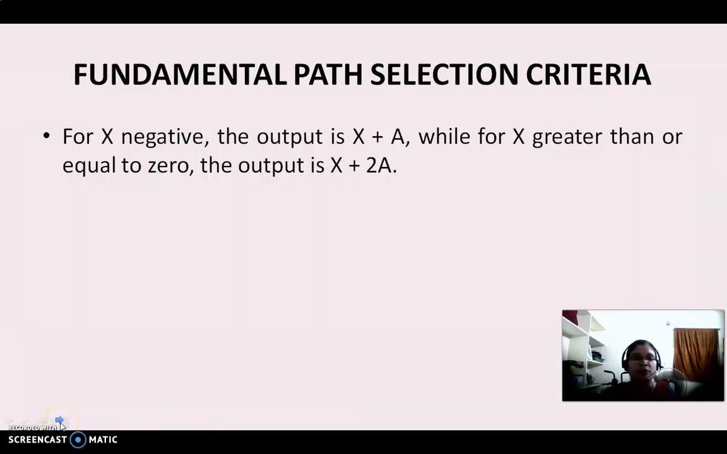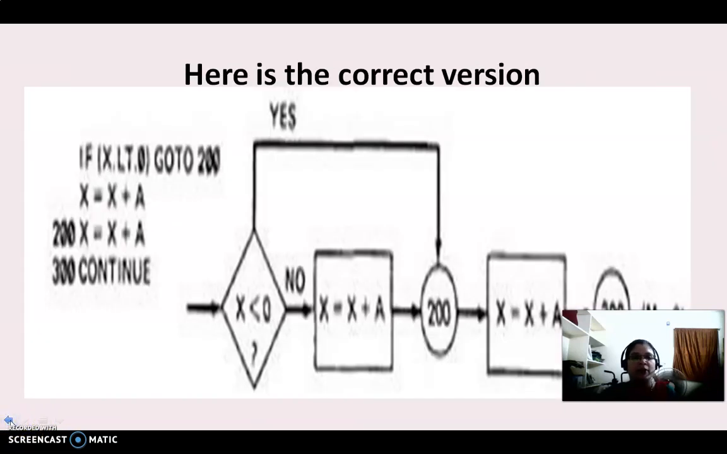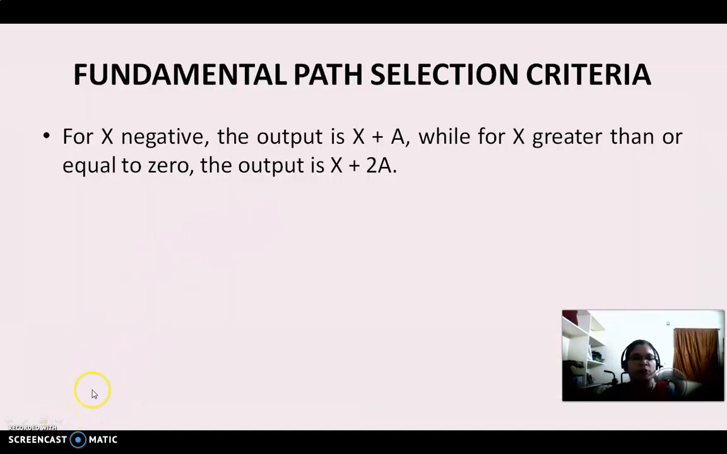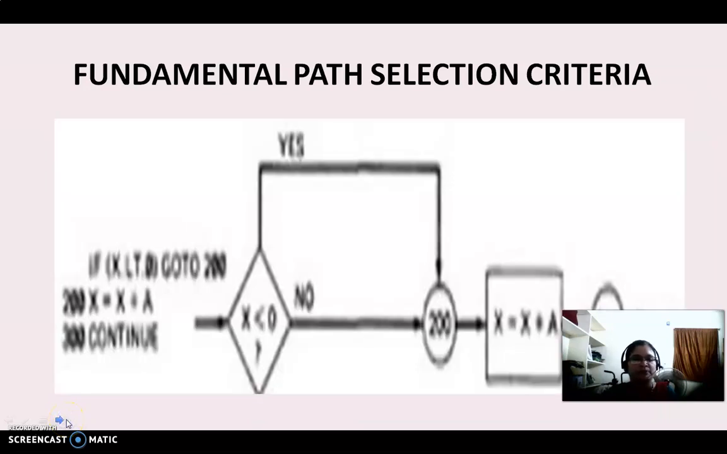Okay, so for negative x, the output is x plus a, while for x greater than or equal to 0, the output is x plus 2a. The same is represented here. Whenever it is a negative value, x less than 0, or say x less than minus 1, it goes to x is equal to x plus a, or else directly it goes to 200, again into x plus a. That's what it is saying. So if it is a negative value, it goes through one path. If it is a positive value, it goes to another path. That's what it is saying.